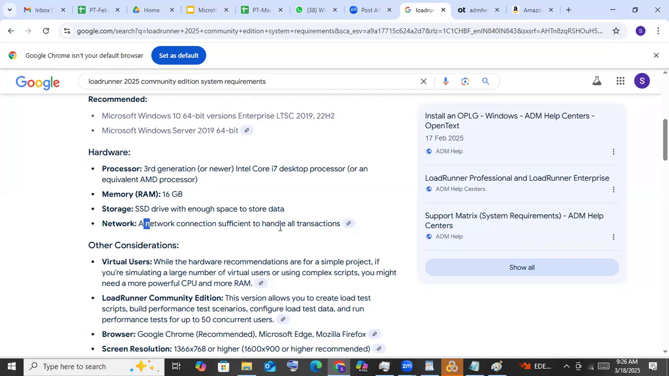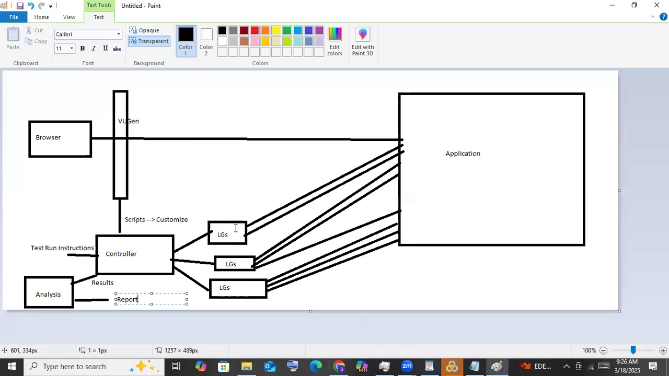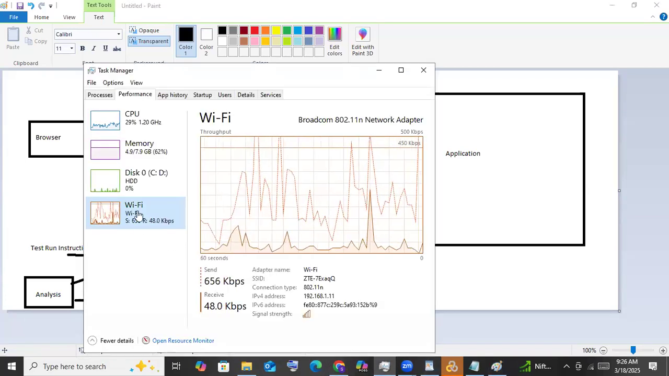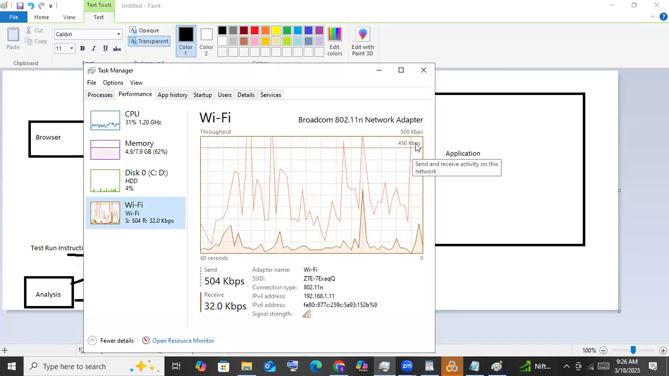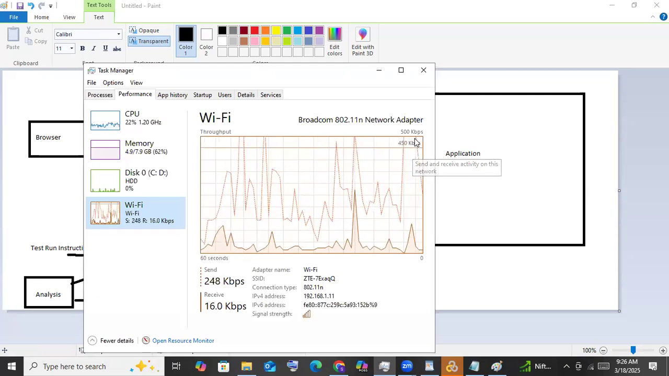What does this mean? A network connection sufficient to handle all the transactions? Let's say you are actually putting in load from the controller. If you are trying to put in 50 users load, when those 50 users try to access the application, how much network bandwidth would it utilize? Just to tell the class over here.